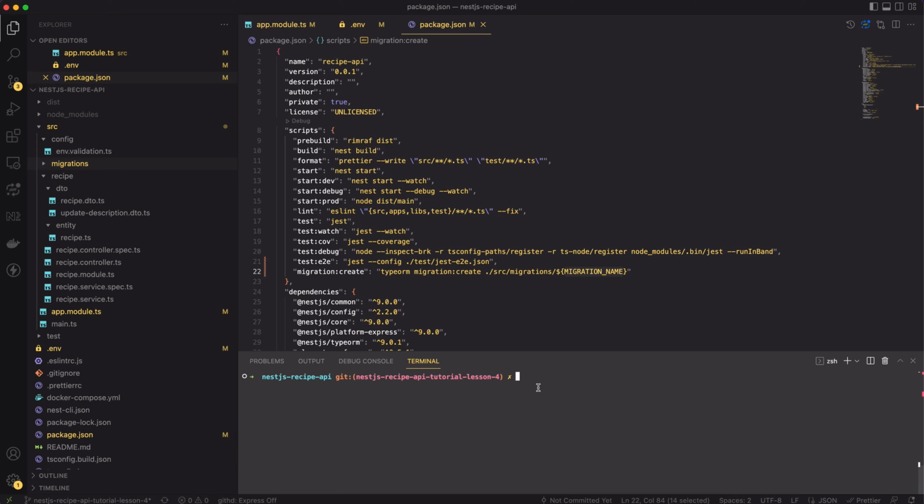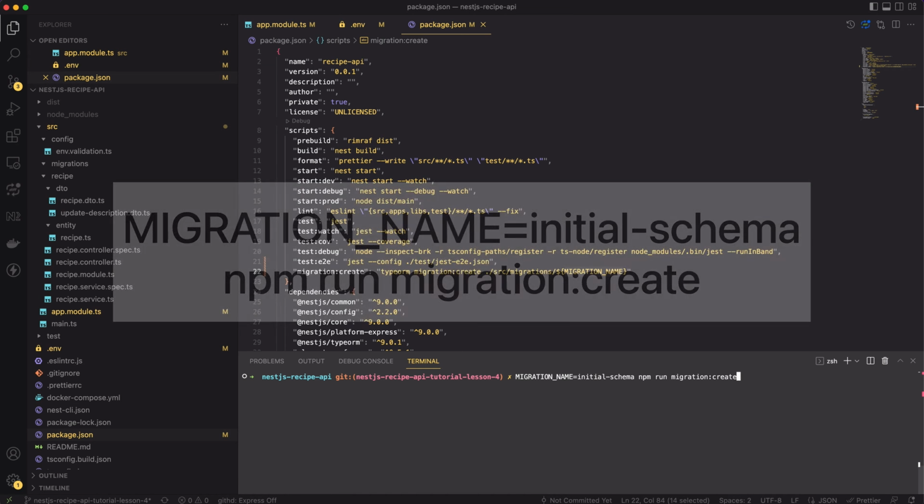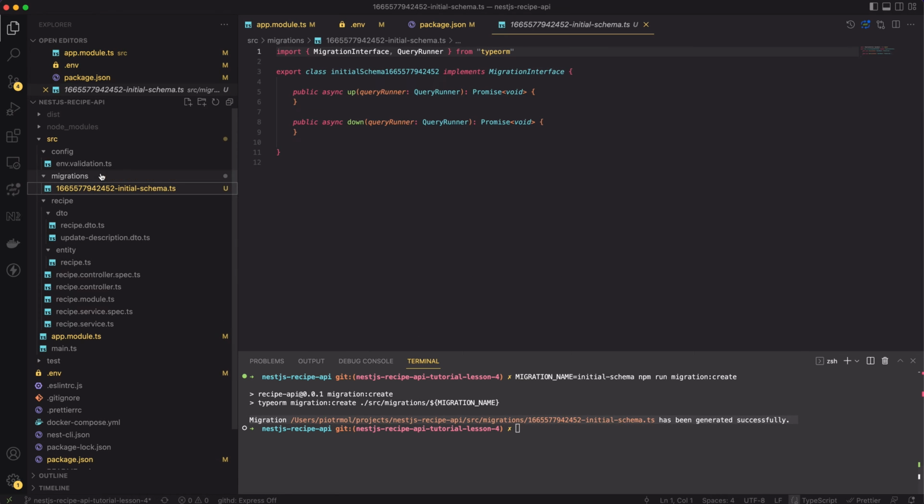Then inside the terminal window, let's type MIGRATION_NAME equal initial schema, then npm run migration:create. The phrase initial schema will be the name of the file. As you can see, the migration has been successfully created. TypeORM has also added a timestamp to our name. Cool, now let's open the migration file and examine it closely.